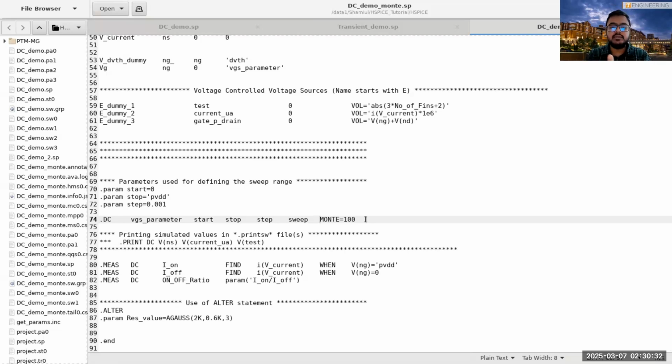As I mentioned, this command will run the same DC analysis 100 times, and every time it will select one random value from the Gaussian distribution for that parameter, then run the DC analysis for that, and store all the ID-VGS characteristics. But it will be extremely difficult to see 100 ID-VG curves at the same time. So we are doing some measurements here.